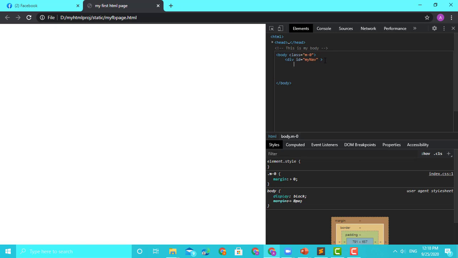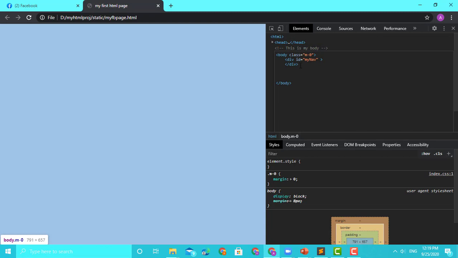Okay, and I am going to put another div. Sorry, I'm going to close this div now. So this is my nav bar. Now I want to style this nav bar. So how do I style it? First let me put the rest, and then we will style one by one. Div id is equal to, I'll call it container.